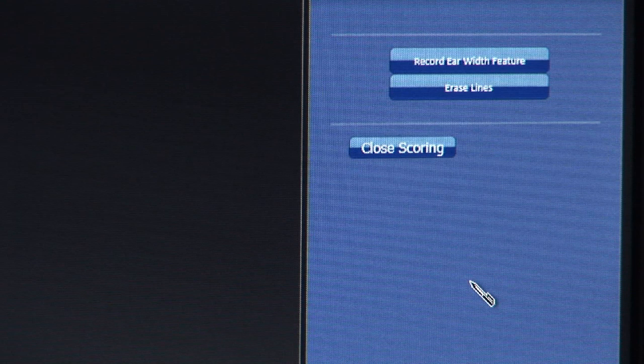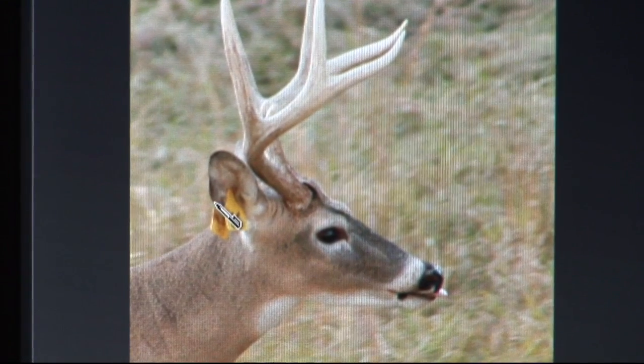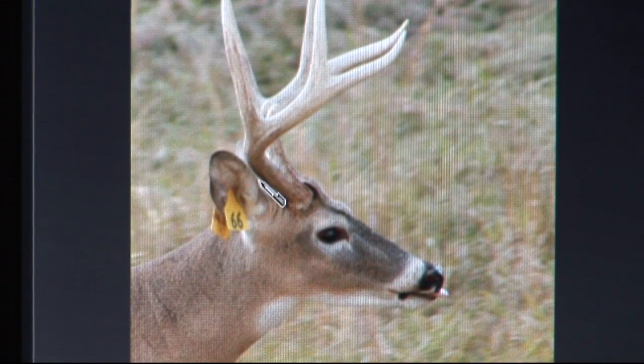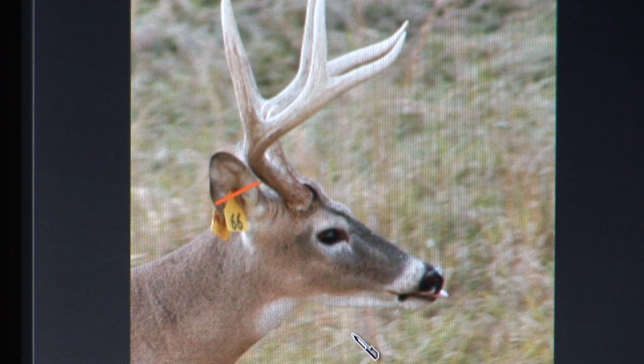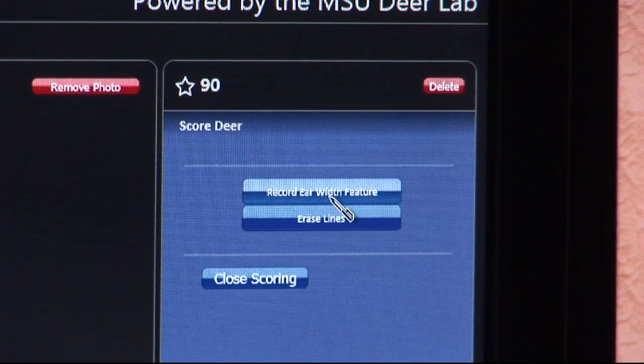My mouse turns into the pen, indicating that I'm ready to draw on the image. And again, I will select on the outer edges of the ear so that the line is perpendicular to the main axis of the ear. This line demonstrates the proper way to measure an ear width feature of a deer at the 90-degree image orientation. To finish, select Record Ear Width feature.